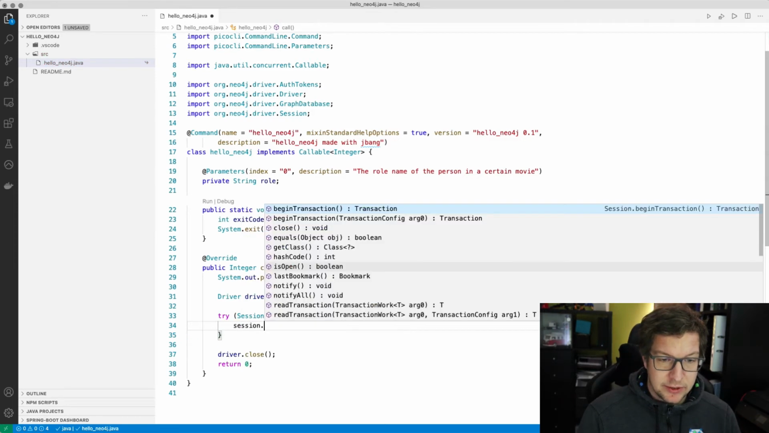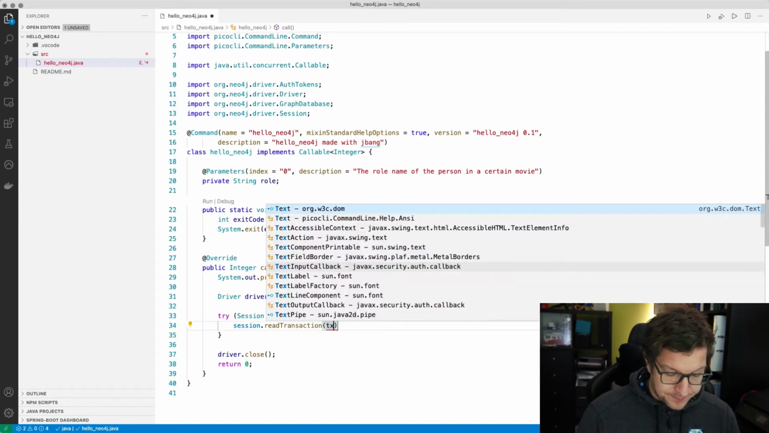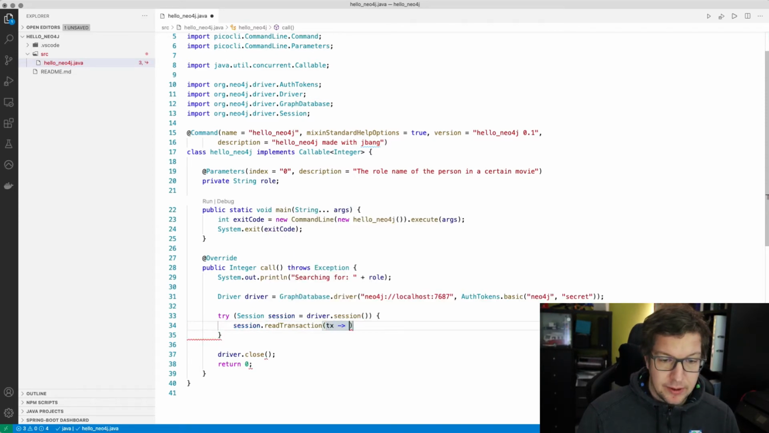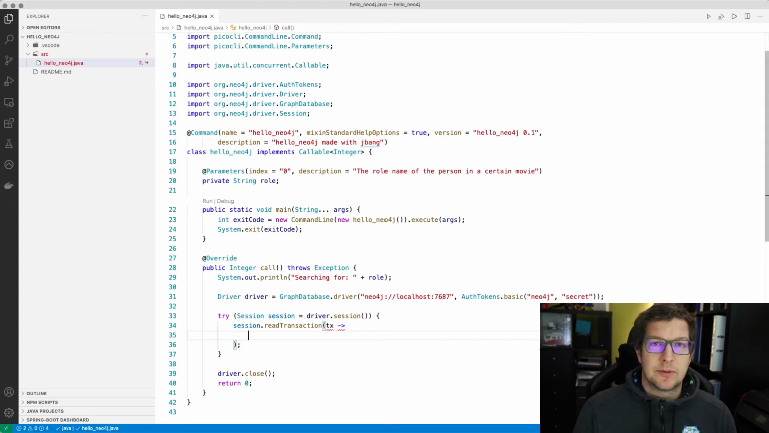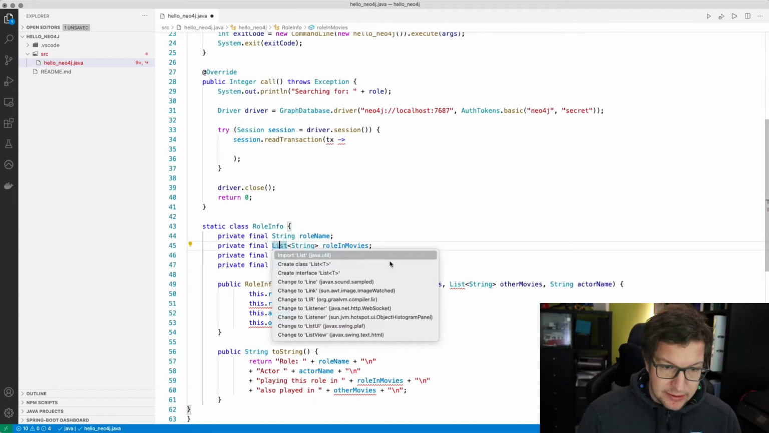And with this session, we're going for a retransaction. As I said, we want to have an application where we can throw in some role name and get back the data about the person, about other roles she or he were playing in. To do this best, I decided to create a helper class to collect all the data. It's now called RoleInfo. Just paste it in here.